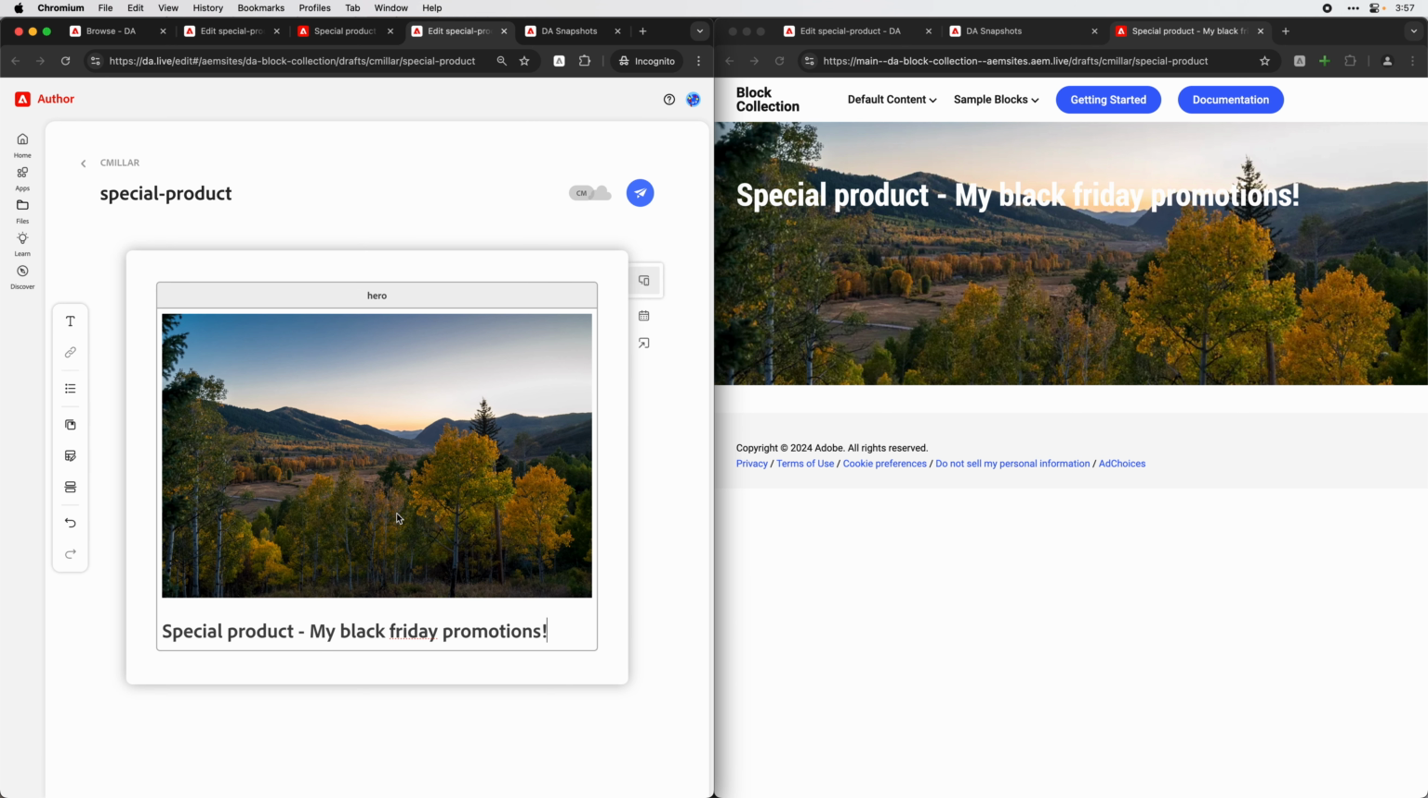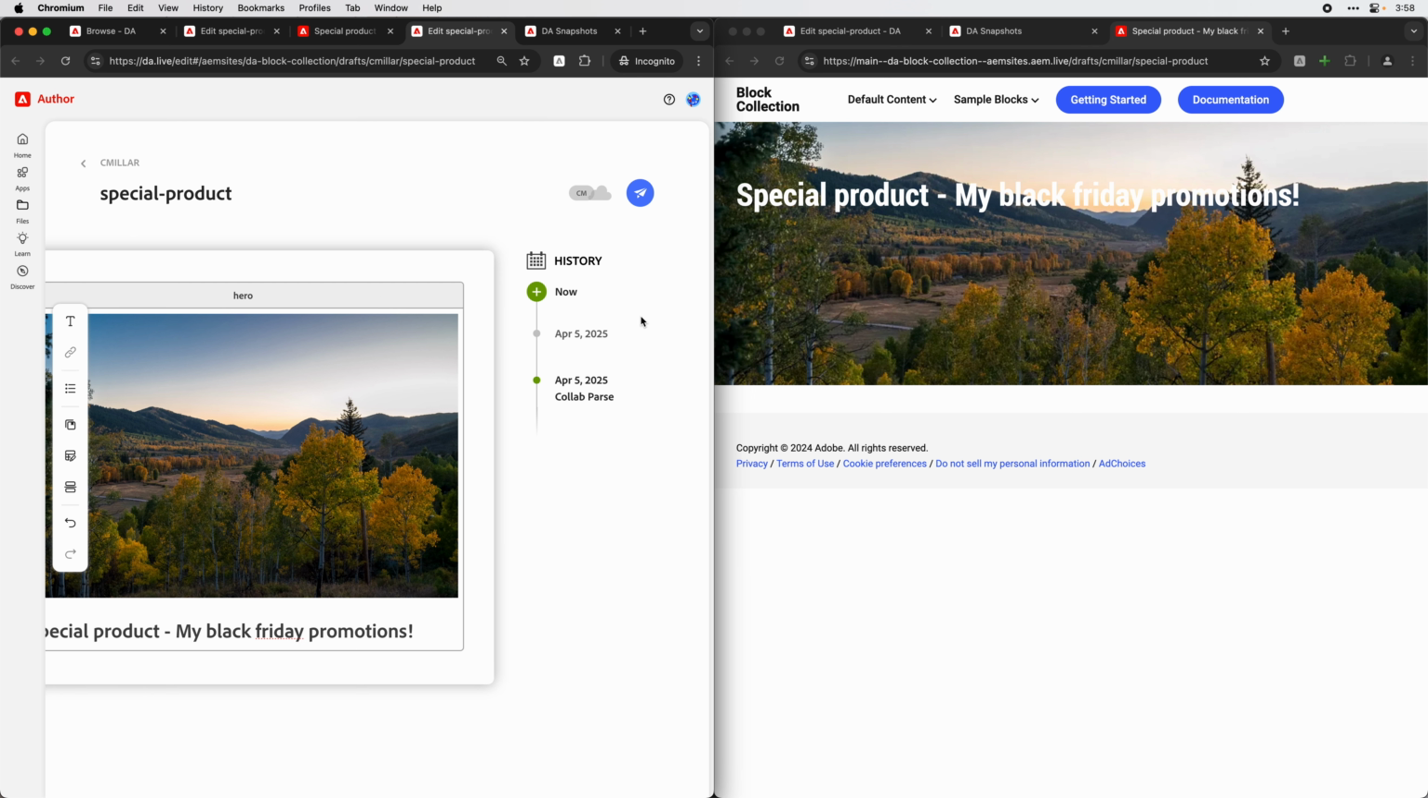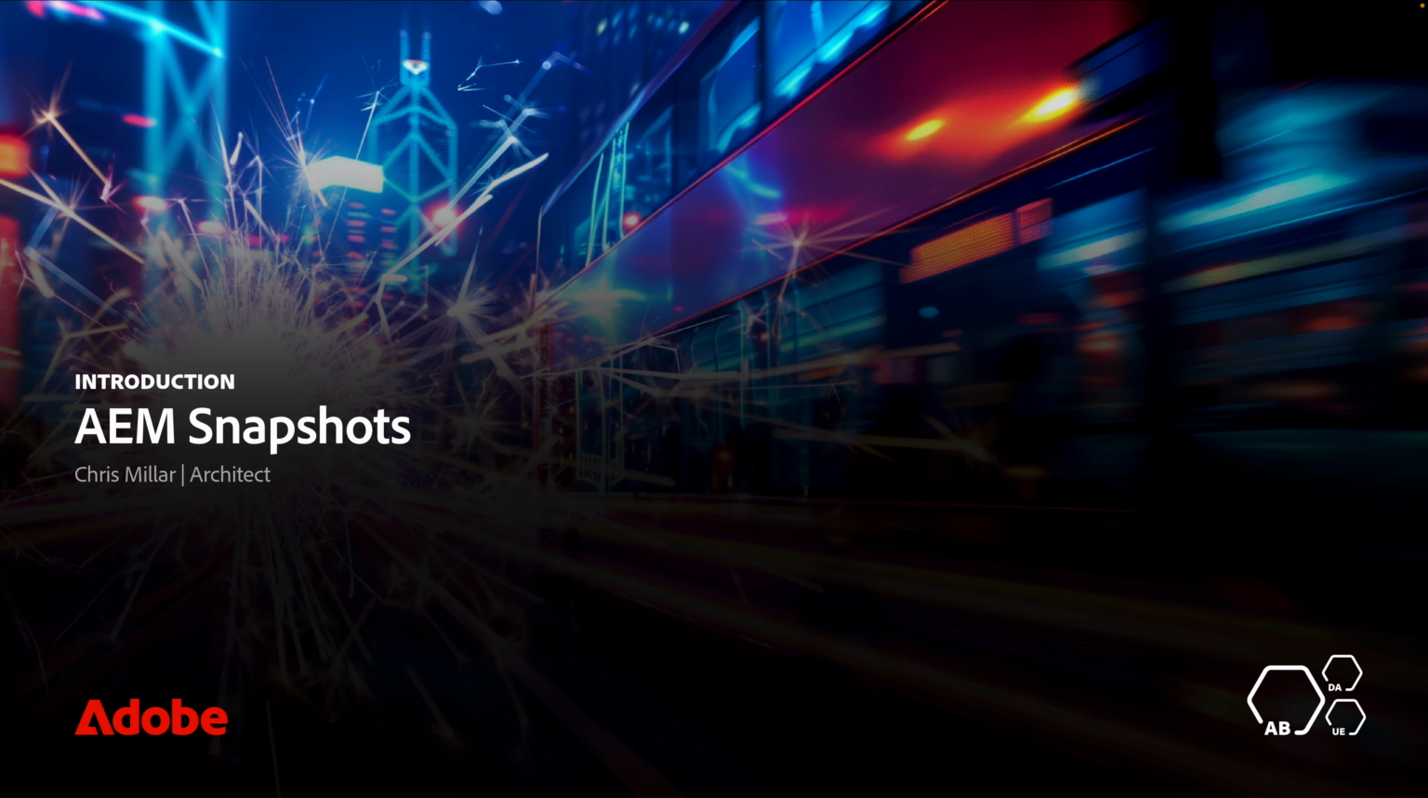Now, what's great about this is that you have entire version history available to you. It'll even tell you when you promoted that snapshot, on April 5th, 2025, in preparation for that Black Friday promotion. And that's AEM Snapshots on DA.